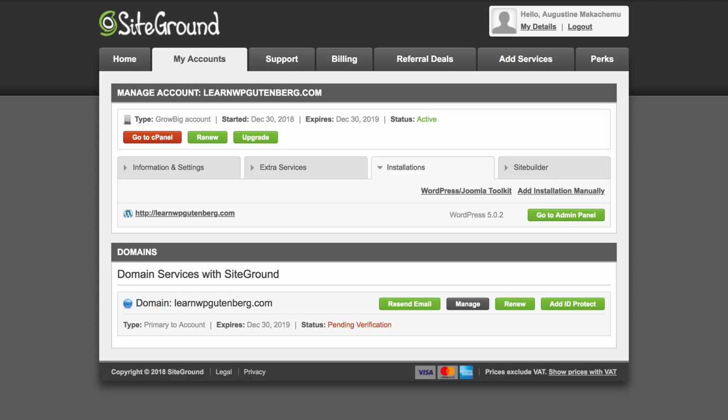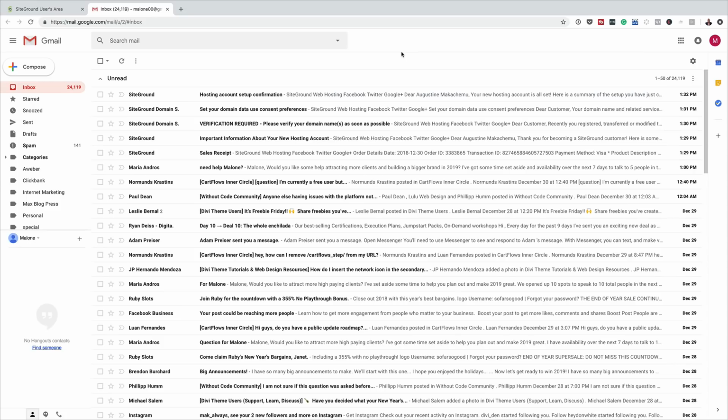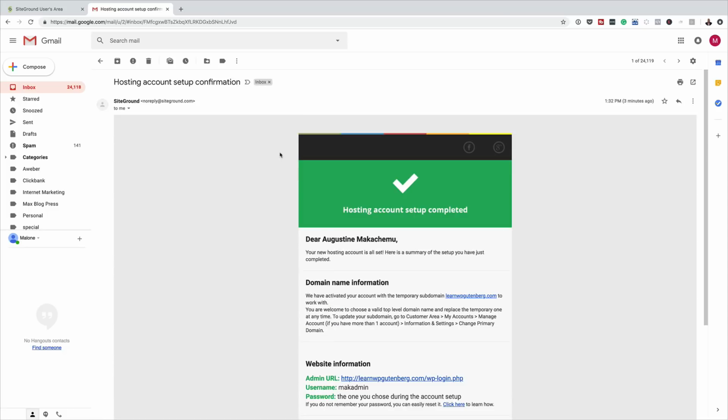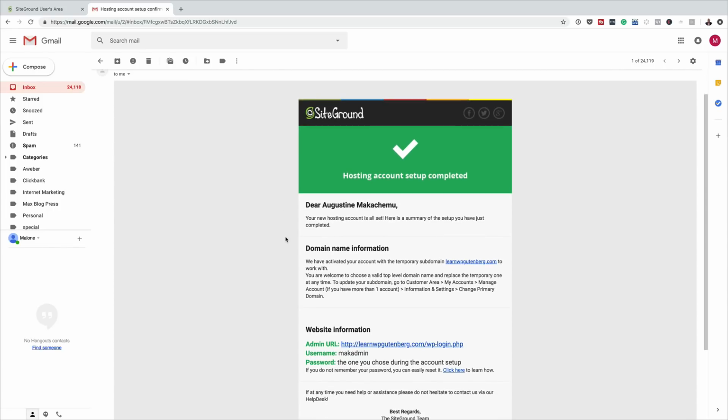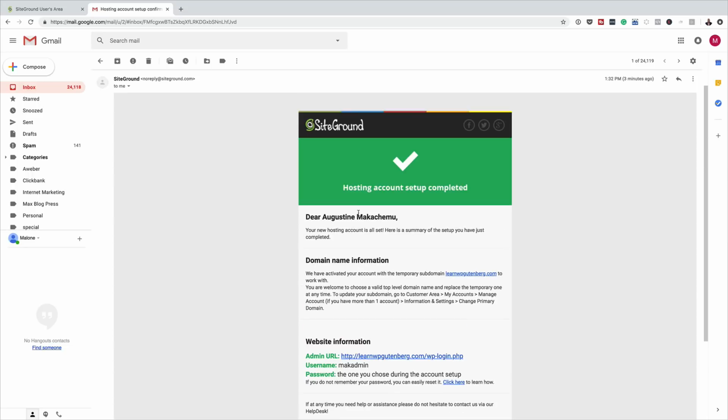Now, before we continue, we can see here that our domain name has been set up. That's great. But over here, the status says pending verification. So we need to go into our email address and verify our account. So I'm going to open a new tab and go to my Gmail account. Okay, so you can see here we have our hosting account setup confirmation. All I have to do is to click here. And this tells me how I can get to my website. So it's important that you come over here and take a look at your emails.